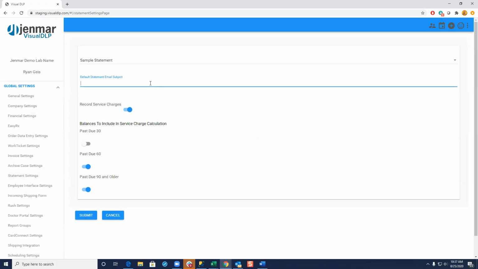But if you did need to make some sort of custom subject for those statement emails, this is where you could control that. Maybe it was around the holidays and you wanted to do something along this line. This is where you could control this from if you weren't satisfied with the default one. I'll show you that in just a little bit here.